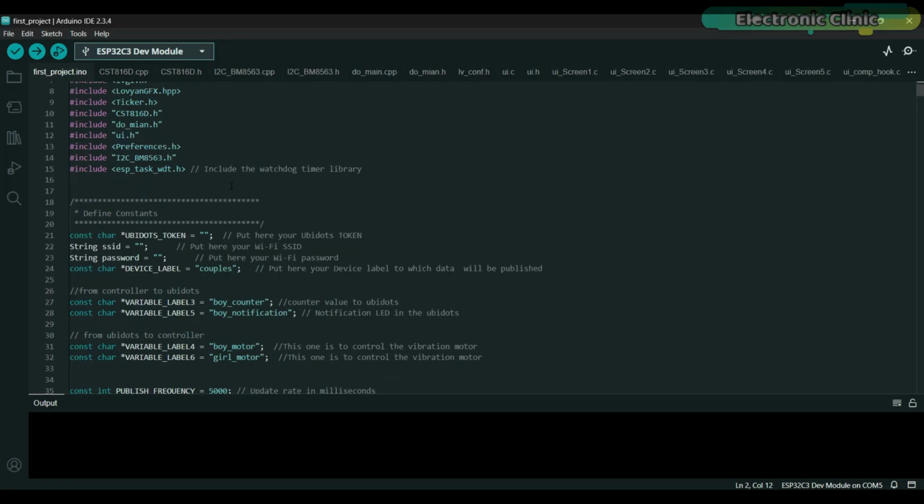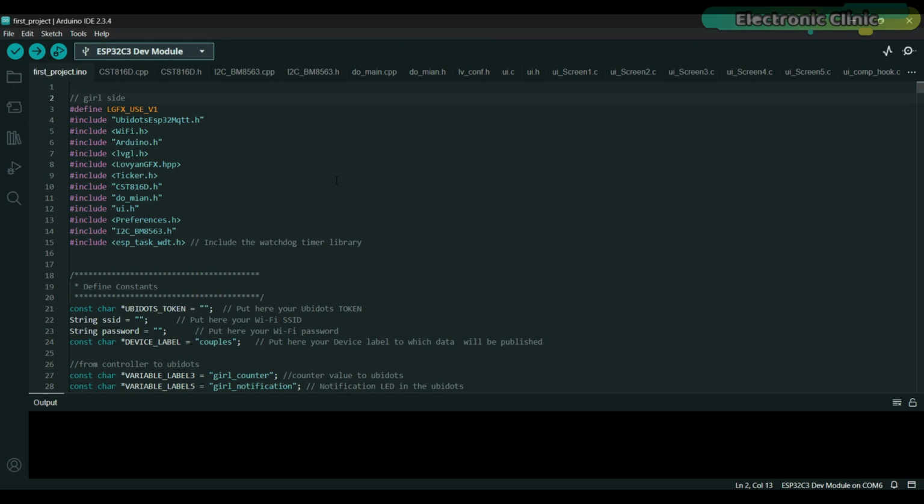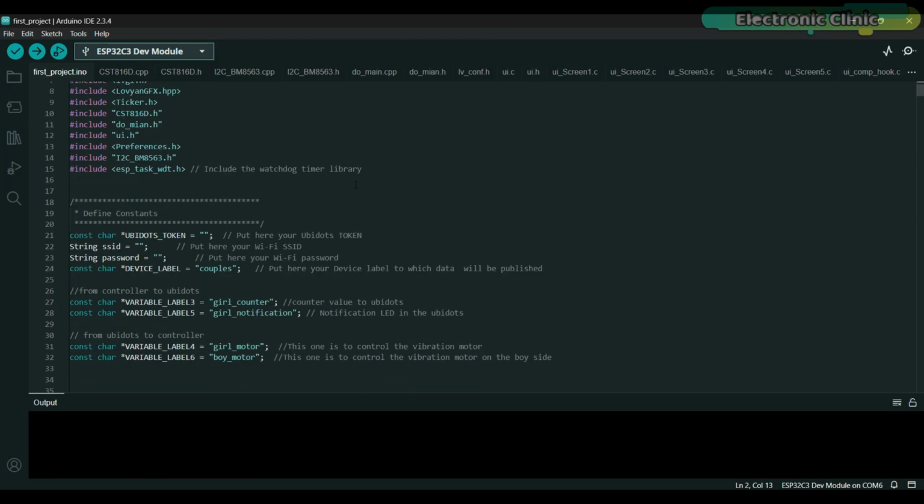This is the program for the boy smart bracelet. And this is the program for the girl smart bracelet. Both codes are exactly the same except for these 4 variables.